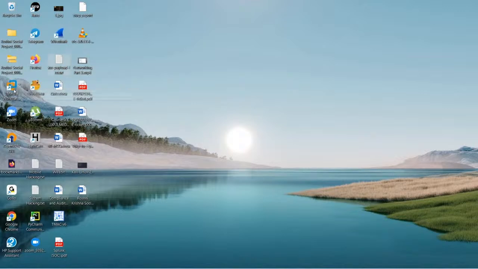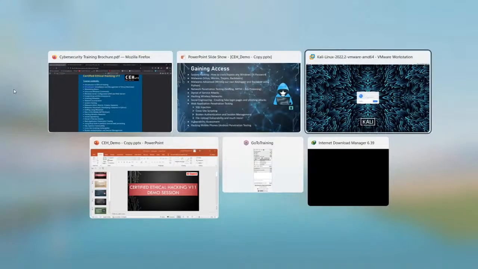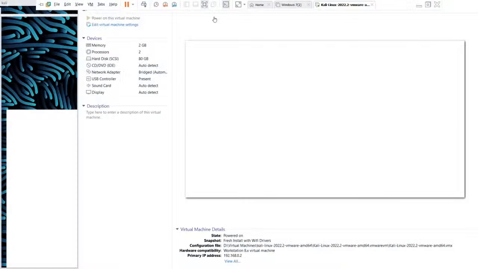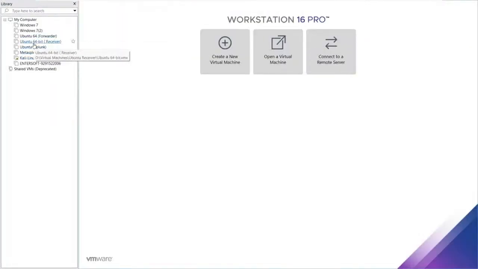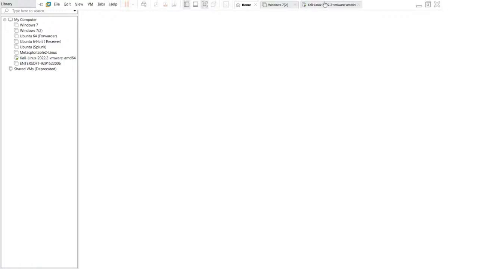Okay, VMware allows me to run multiple operating systems on one single machine. As you can see, I can run my Kali OS, my Windows 7 OS, Ubuntu OS, and so on. The reason we need virtualization is because we need to run something known as Kali Linux. This is a Linux operating system, guys.